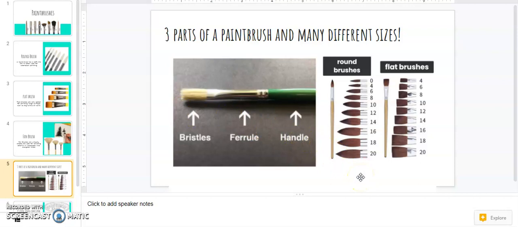To buy paintbrushes, you need to know about sizes. So they're pretty simple. They go up by even numbers, and they can get really, really small. The smaller the brush, the smaller the number, and then it increases as the bristles get bigger and bigger and bigger. So you might have a specific type of brush that you like. Usually in class, we use number 8. I find that that's a good size. It's not too big. It's not too small. It's a nice medium size.